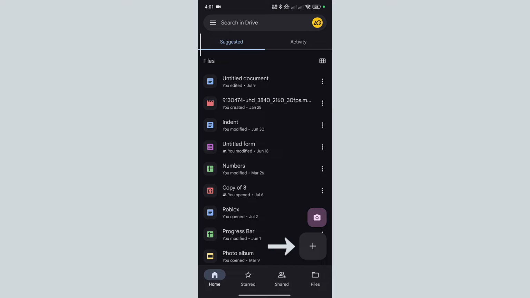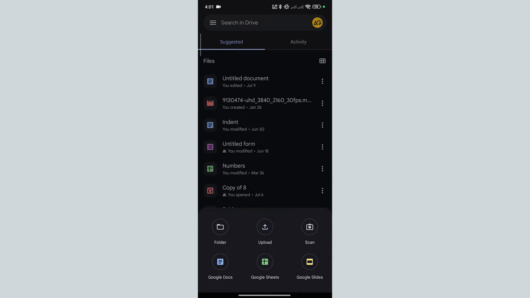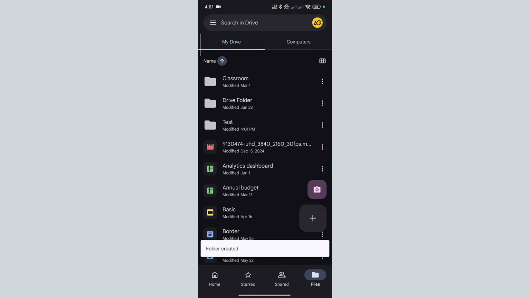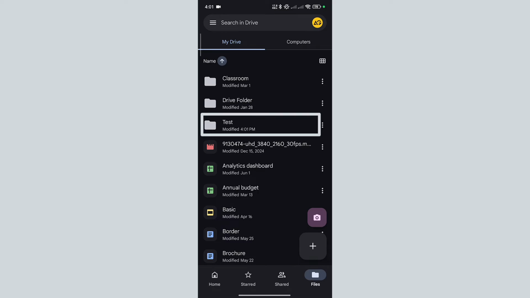In the bottom right corner of the screen, tap on the plus icon. In the pop-up menu, tap on the folder. Here, you have to give a name to the folder. Let's name it Test, for example. After you are done, tap on Create. This is the folder I just created.